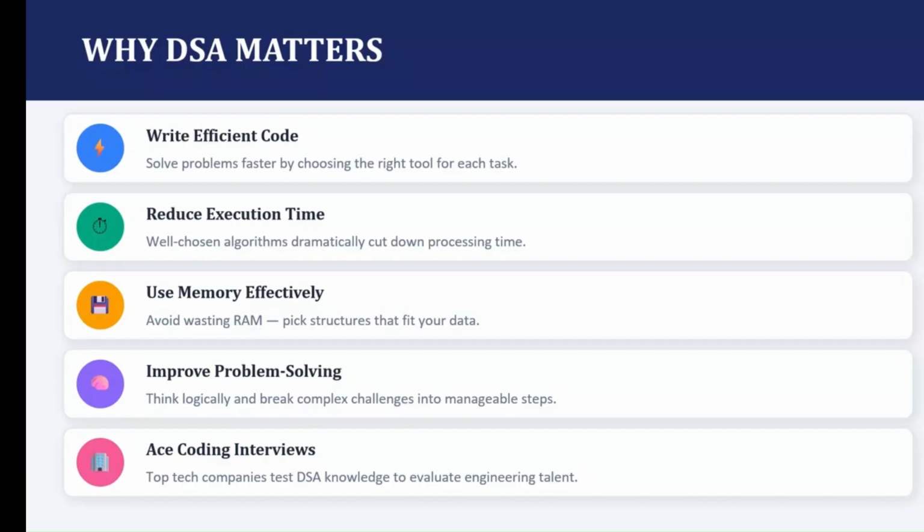Fifth one, how to ace coding interviews. Most software companies evaluate DSA knowledge during technical interviews. Interviewers want to see how you approach problems, whether you can optimize solutions, and how well you understand algorithms and data structures. So strong DSA skills increase your chances of succeeding in coding interviews. DSA is not just about learning data structures and algorithms, it is about learning how to solve problems efficiently, write better code, and become a strong programmer.